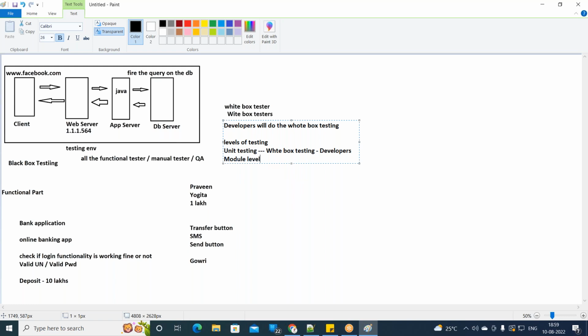Then there is a next level called module level testing. Again, tomorrow I'll cover this. This is black box testing, done by whom? The QA or functional testers or manual testers. Then there is something called integration level testing.